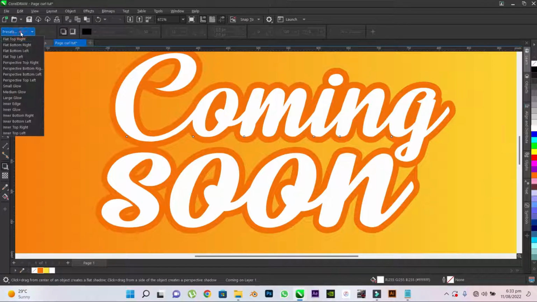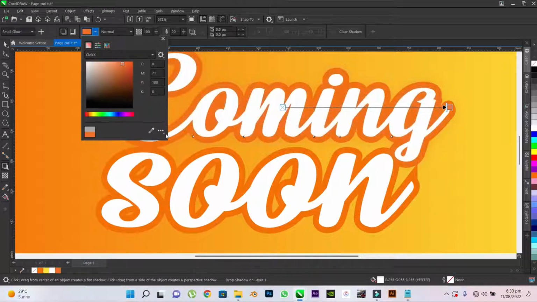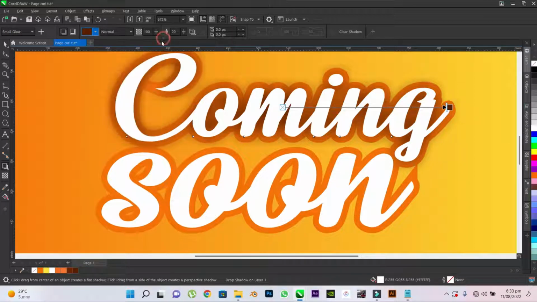So now we choose small glow, and for the glow color, just sample the orange color, change this one to RGB, and drag the color down a little bit to get a darker shade. I think this is fine. And let's change our feather to 7. And no, I think 7 is too much. I think 5 is okay. Yeah, 5. And transparency to 60.